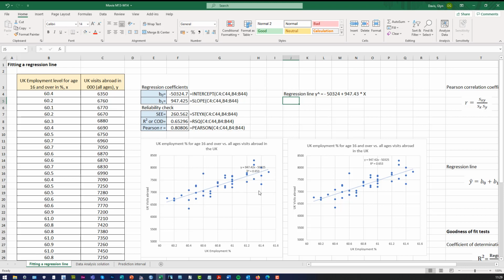Now, if all the data points were on that line, then the correlation coefficient, Pearson's correlation coefficient R, would be 1. And the coefficient of determination, COD, which is related to Pearson's correlation coefficient R, because COD is just R squared, would be 100%. So we can see here, we can get Pearson's correlation coefficient using the Pearson Excel function. There's your Y range, comma, X range, and that comes out to be 0.8 to 1 decimal place.